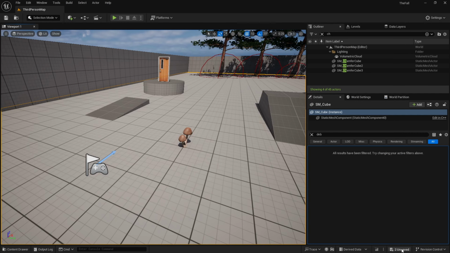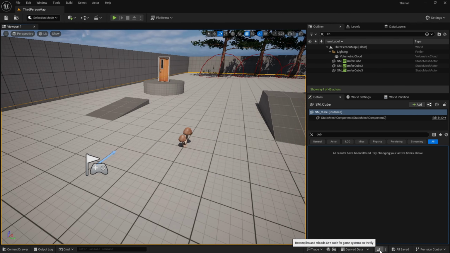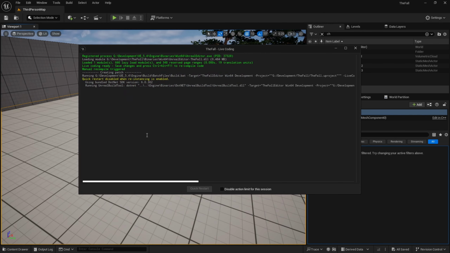We're going to do a quick save all. And then we'll do a live code compile. No, it's opened over on my other screen again. I hate how it always opens on your primary screen. It doesn't remember its position.